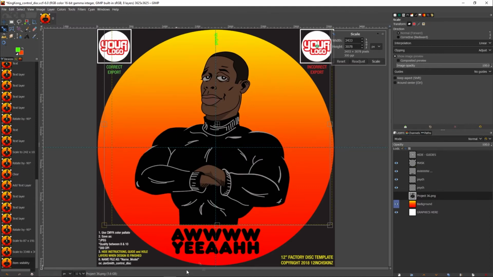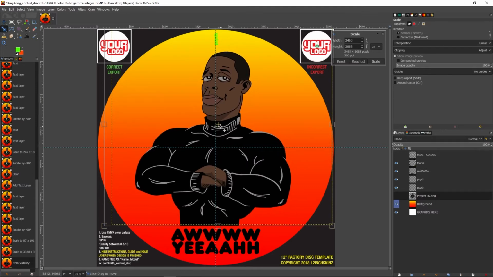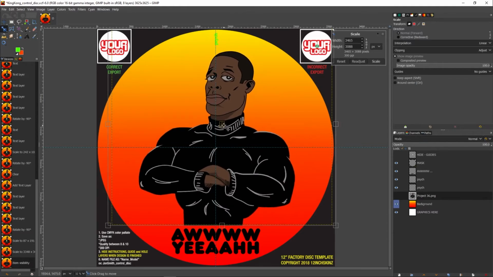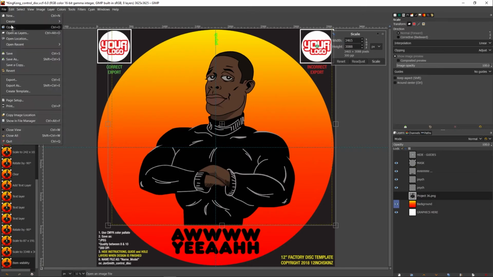Now the lines that you still see on the screen are just guides from Gimp. But when you actually click that eye on the right under the layer section, it will hide the markers and the outside lines so they don't get produced on your final image.